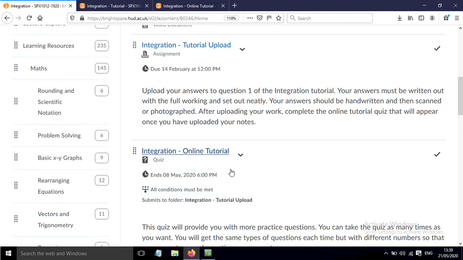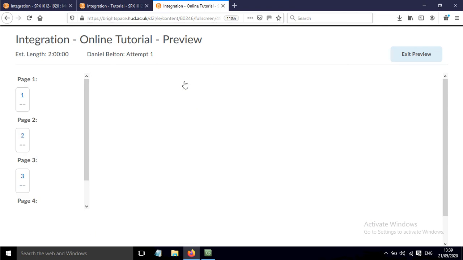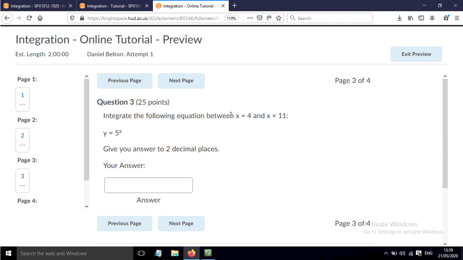So this is what I'm calling the online tutorial. And this is a series of questions automatically generated in Brightspace, so they can work through and test out and try out what they've just learnt. So it allows them to put into practice the learning, but because they can take this quiz over and over again and always get a different variation on the question, it allows them to practice.